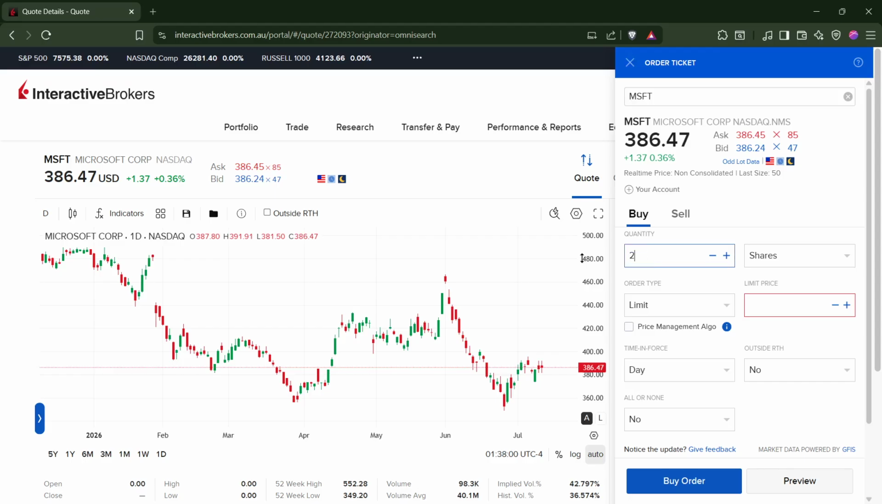The order window opens up showing the quantity field and order type options. Now enter the number of shares you want to purchase in the quantity field. Type in your amount, remember, this has to be whole shares only because fractional shares aren't supported for relative orders. Here's where it gets specific to relative orders.